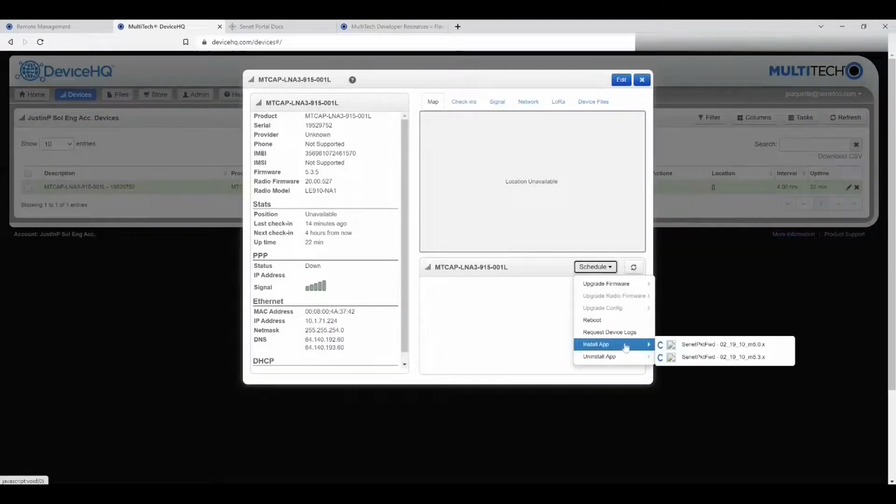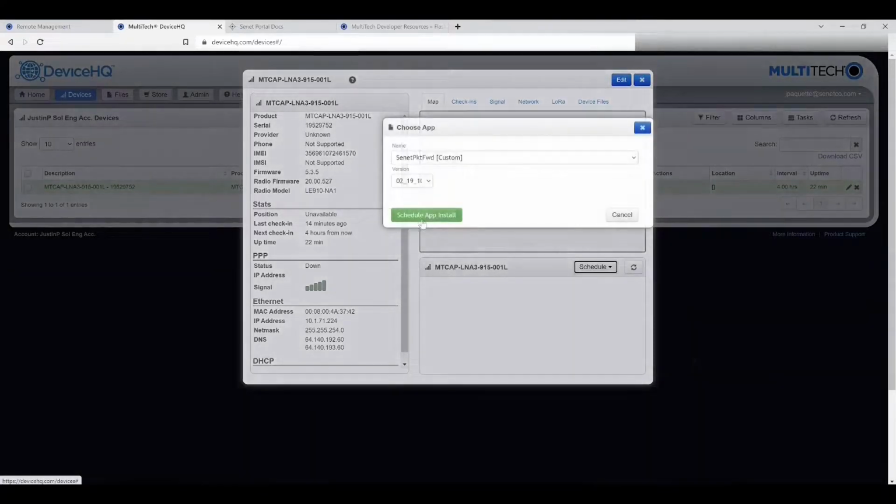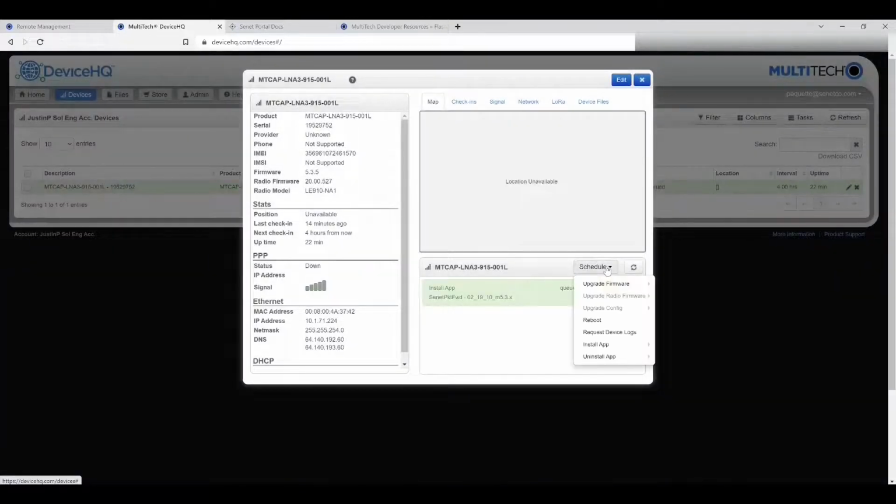Under the Schedule drop-down menu, you can select a number of different actions in addition to installing applications. In this case, we're going to select Install Applications and select the Senet Packet Forwarder version based on the firmware version currently installed in the gateway. Then schedule the installation. You can force a check-in by rebooting the gateway.